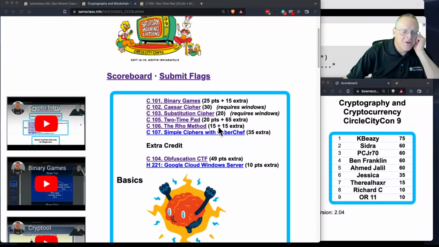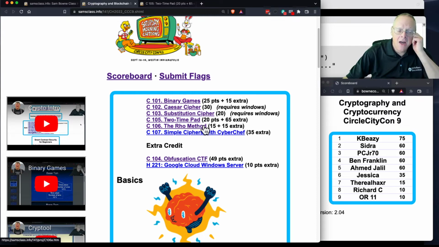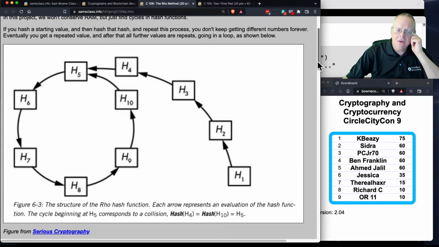All right, so the Rho method is a way to test the quality of hash functions, and it's also used in attacks against public key systems to do things like reverse the discrete logarithm problem. And it works like this. I often wondered about this when I saw rainbow table attacks for the first time. This is a way to understand the quality of a hash function.